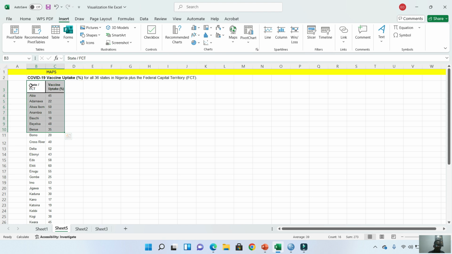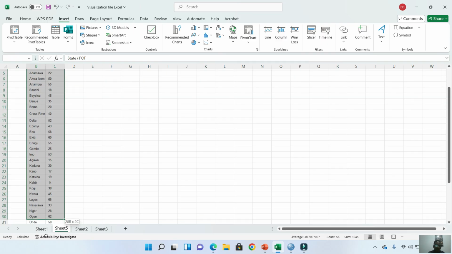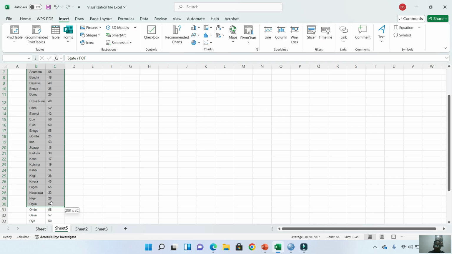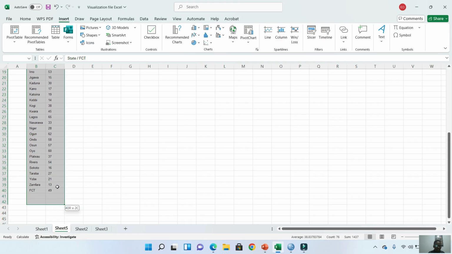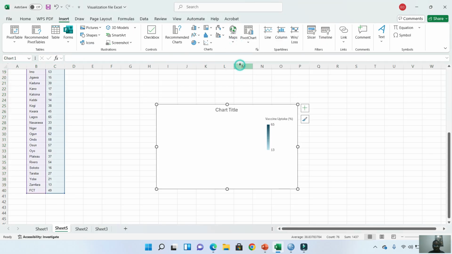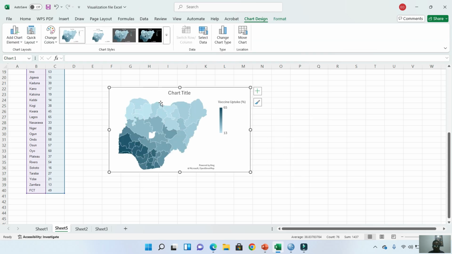So now I want to draw a map. This one is not a heat map, this is a normal map chart showing the COVID-19 vaccine uptake rate across different states in Nigeria. Just select everything like this, go to map, insert, and then just click on this and watch the magic happen. But if the network is poor, it might have issues. So you can see the trend. The highest vaccine uptake is 65%, while the lowest is 13%.